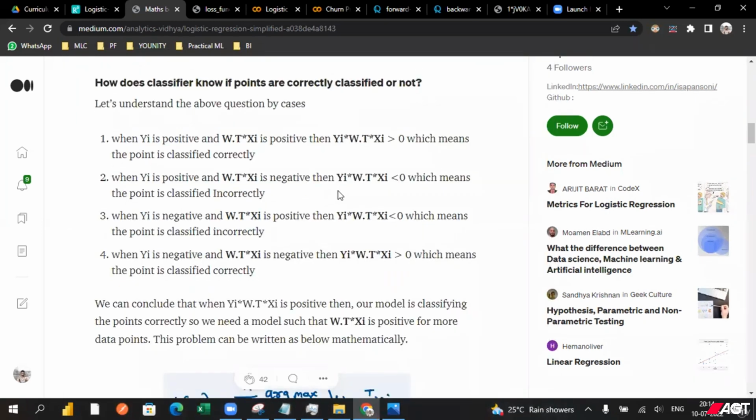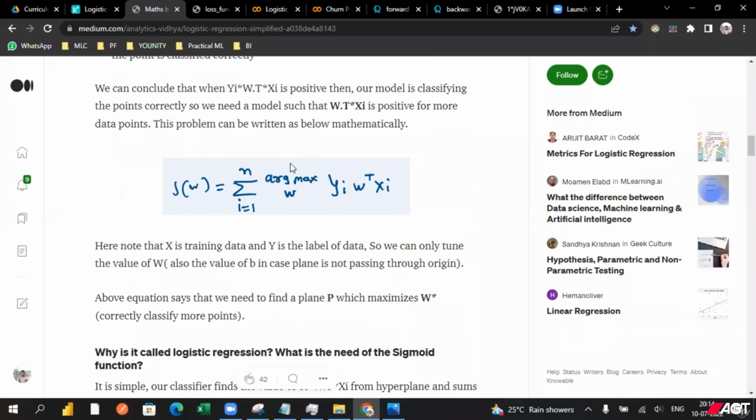So we are maximizing somehow the distance between the actual class labels and the predicted class labels. For that, we can write a formula like this: argmax of the sum of yi into w transpose xi. We need to maximize this over all the data points, whatever the data points corresponding to our independent labels in our data set. So for that, we write argmax of w, maximizing this lambda.